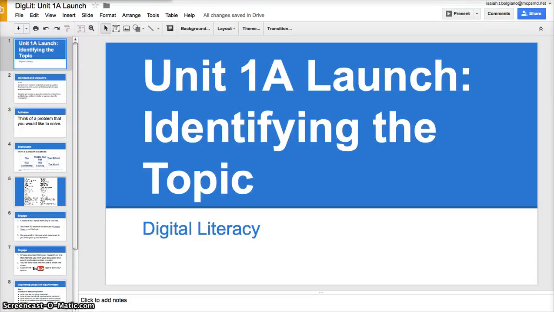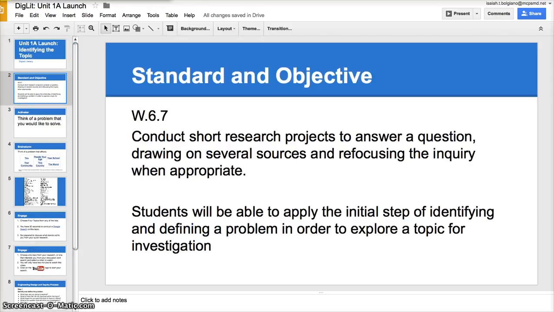So now you have the slideshow open, and it's called Identifying the Topic. So you've identified the topic. You've narrowed it down to the one that you're going to explore more in depth. Considering the objective here, being able to identify and define a problem in order to explore a topic for investigation. So today you need to explore that topic for investigation. You narrowed it down to one. That's going to be the focus of your studies today.